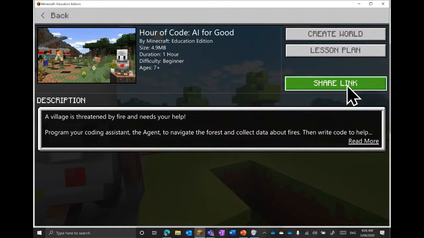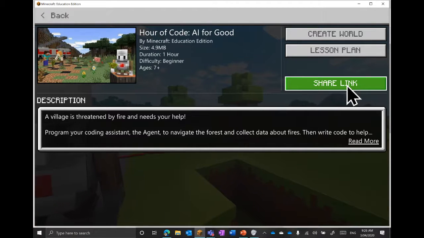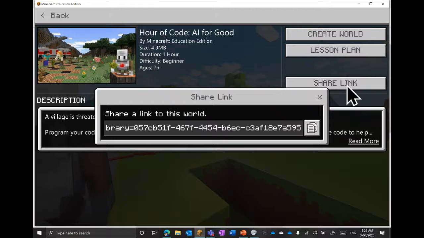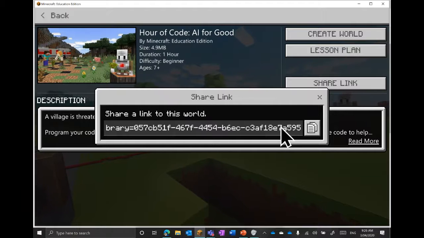And you'll see that there is also a share link. So if you've got email communication with your students, you can definitely click on the share link, copy and paste the link to this particular world, and then generate that email and say, hey guys, this is something I'm going to set for you to help engage with your students.